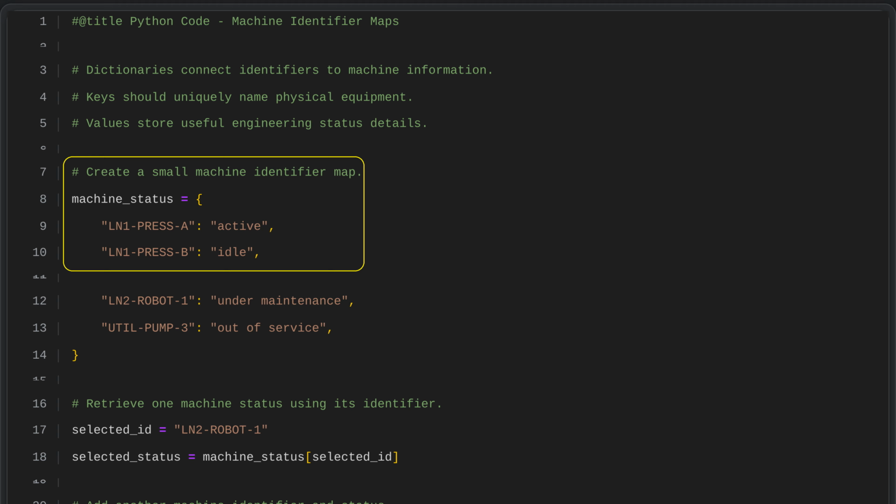Create a dictionary to track machine status by linking each machine's unique identifier to its current state, such as active or idle. This makes it easy to monitor and manage the operating condition of multiple machines in a system.